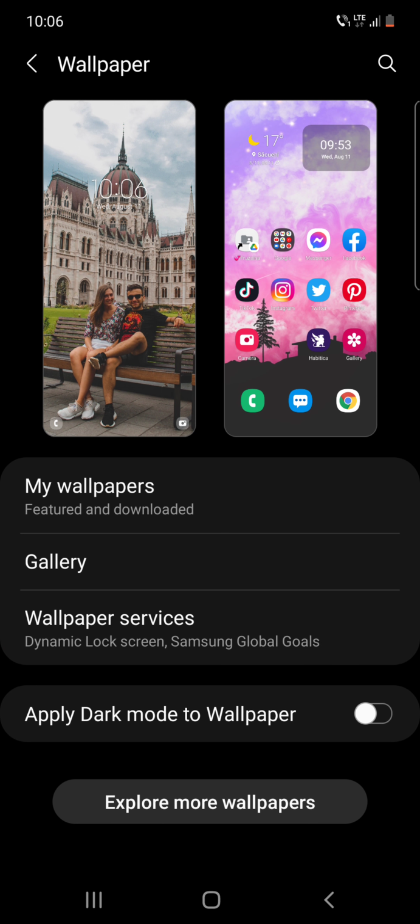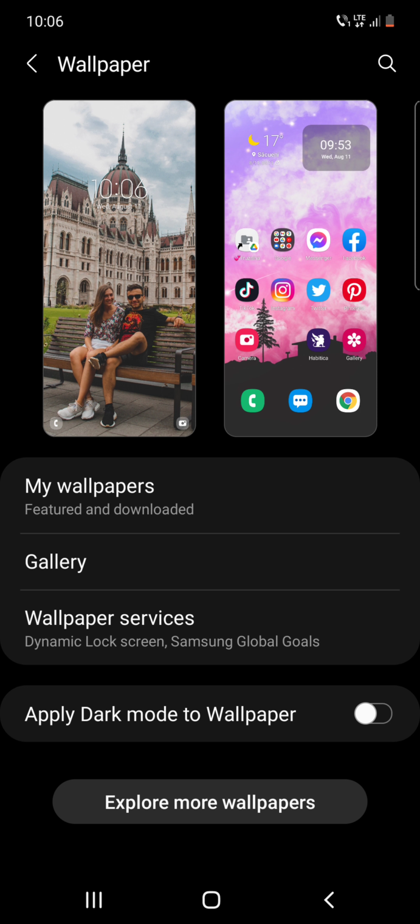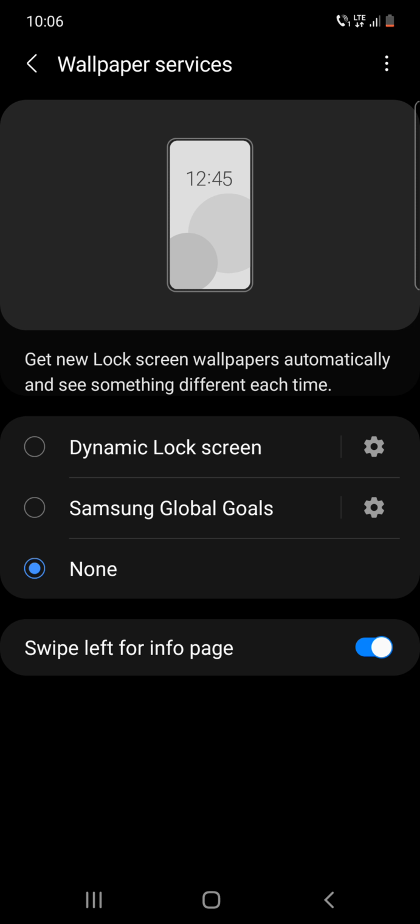And if you don't want those wallpapers and you want to have your own photo as a lock or home screen wallpaper, you have to go to gallery and choose from your pictures. And there are other wallpaper services, like dynamic wallpapers, which will switch automatically, and you can always see different kinds of wallpapers.